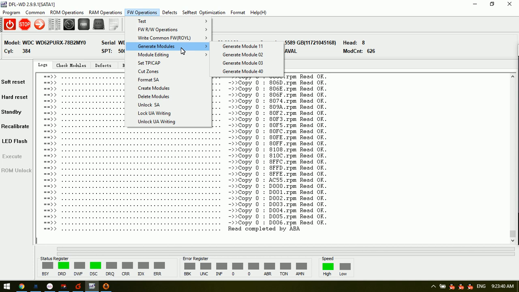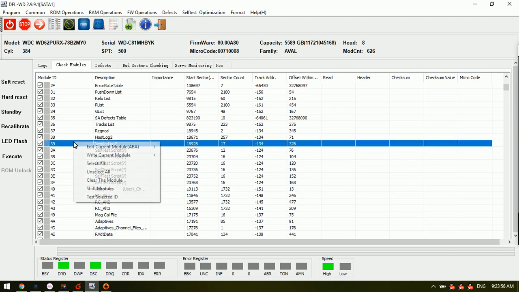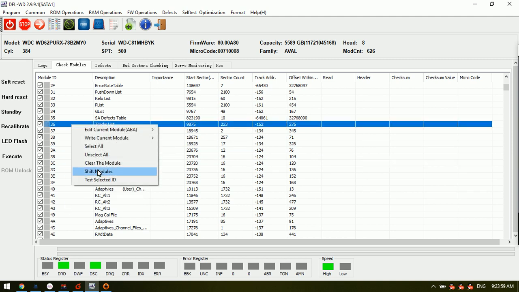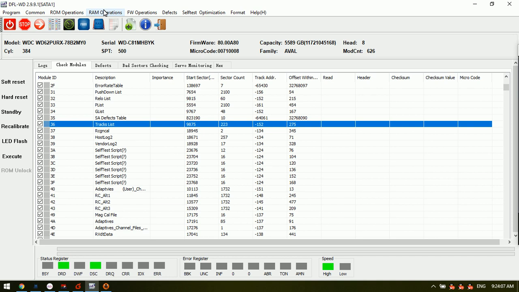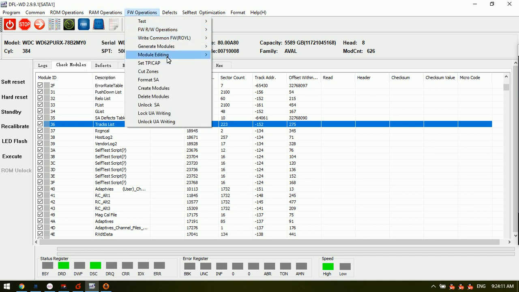So sometimes after users tested all the modules and found out which modules are corrupted, users can generate the module or edit the module. Sometimes we can right click to clear the module. So it's very simple with the DFL WD firmware repair tool, like this one. We can delete the modules. You know, sometimes when there are fewer modules, the firmware error can be noticed faster. So this one, a lot of the modules are important and necessary. So sometimes we can delete modules.